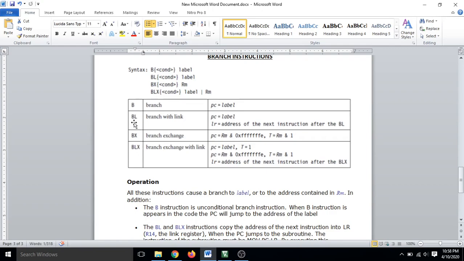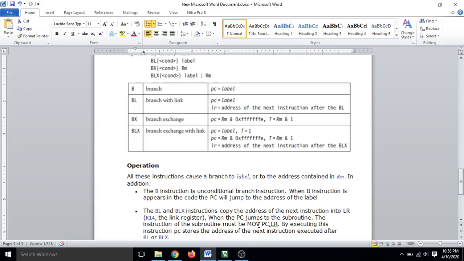We have one more variant called branch with link. What is the difference between a branch and a branch with link? When the processor wants to jump to a subroutine, after executing the subroutine it has to come back to the main program. At the end of the subroutine, I'm going to use the instruction MOV PC, LR.